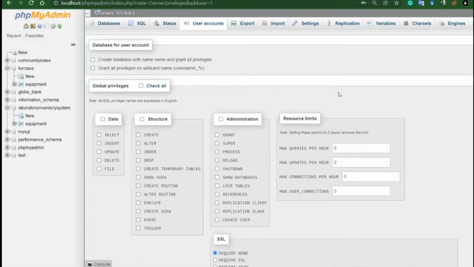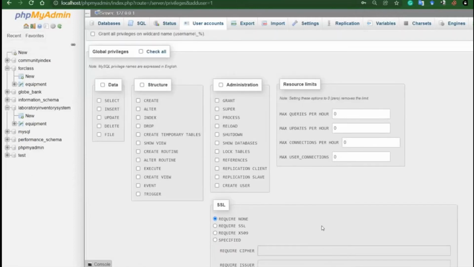And now inside a database, what can this user do? This user can select, which means you see, allow reading data. This user can insert data, this user can update data, and delete data, and this user can import data or export data files. Do you want to give all these rights, these privileges, to the user? If you want this to be an admin user, then just click this one, all rights are given.